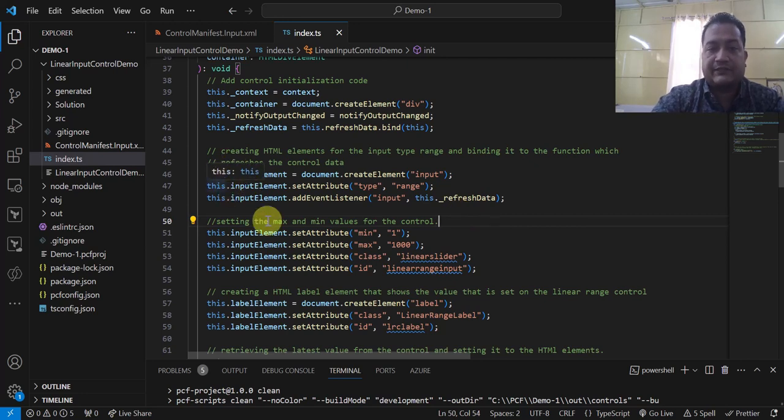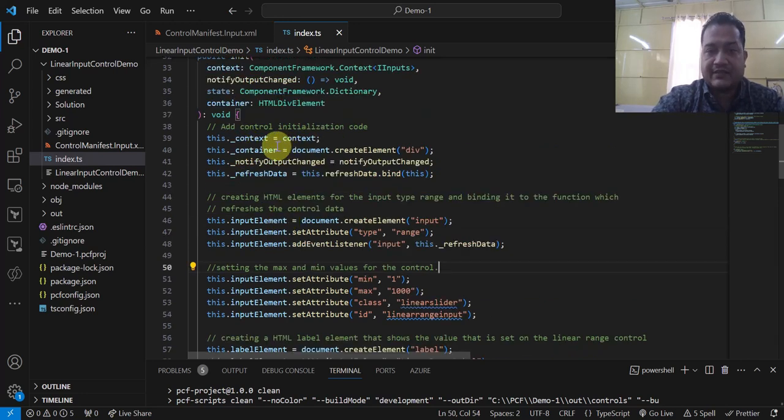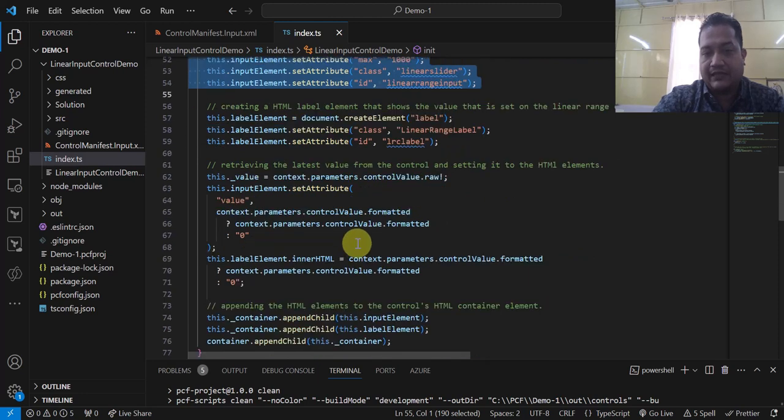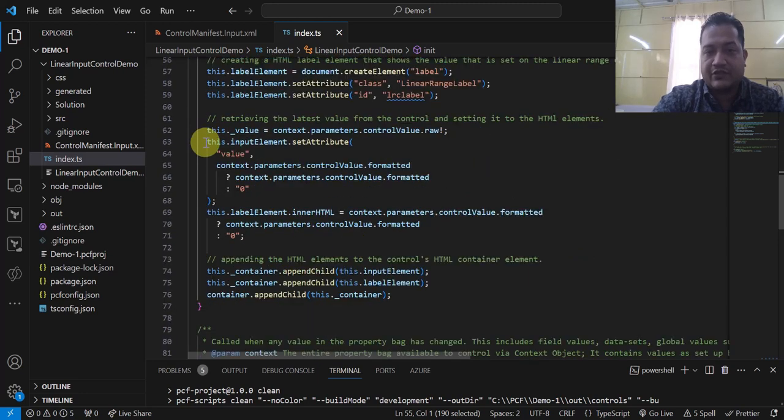So what I'm doing is this.context, container, notify output change, refresh data, input element. I'm creating an input element of type range, and then minimum, maximum, class, id, everything I'm defining. And then I'm writing some logic that this.inputElement.setAttribute value, and I'm just using some ternary operator.